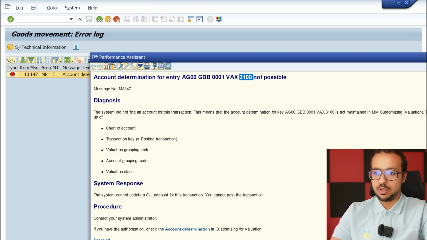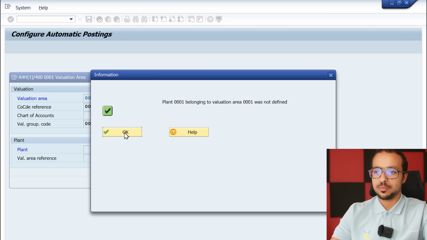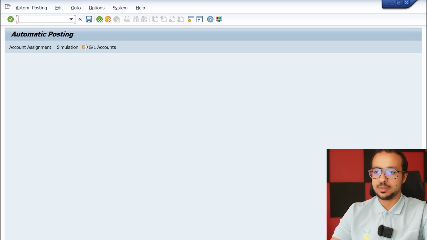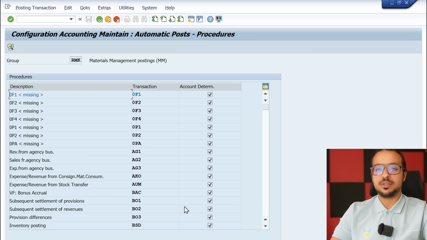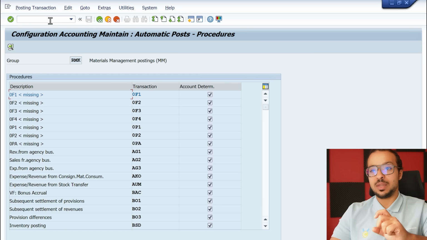So in order to maintain this missing account determination, we can click here on proceed, but remember this combination, okay? AG00, GBB-0001, VAX 3100. Now let's go here to proceed. Okay, cancel. And then we can go here to account assignment. And this is where we can maintain our account determination. But if you do not know what is the meaning of GBB-VAX, then we need the help documentation to be able to understand what this is.